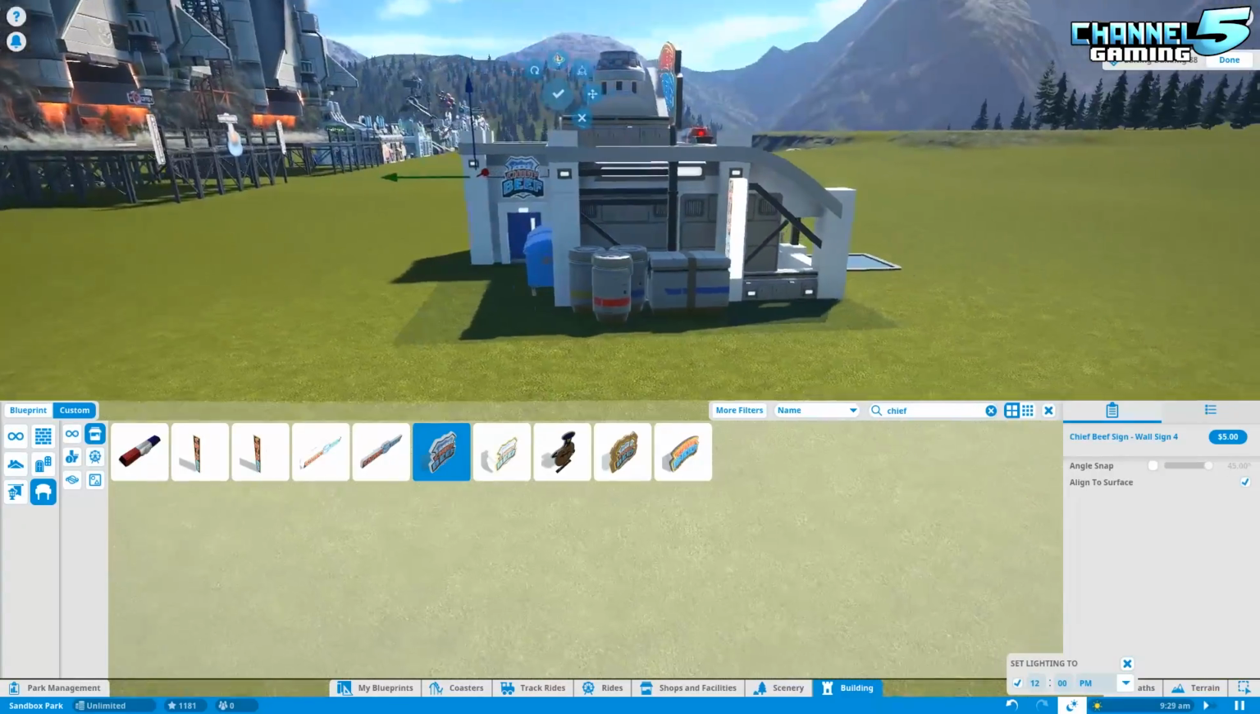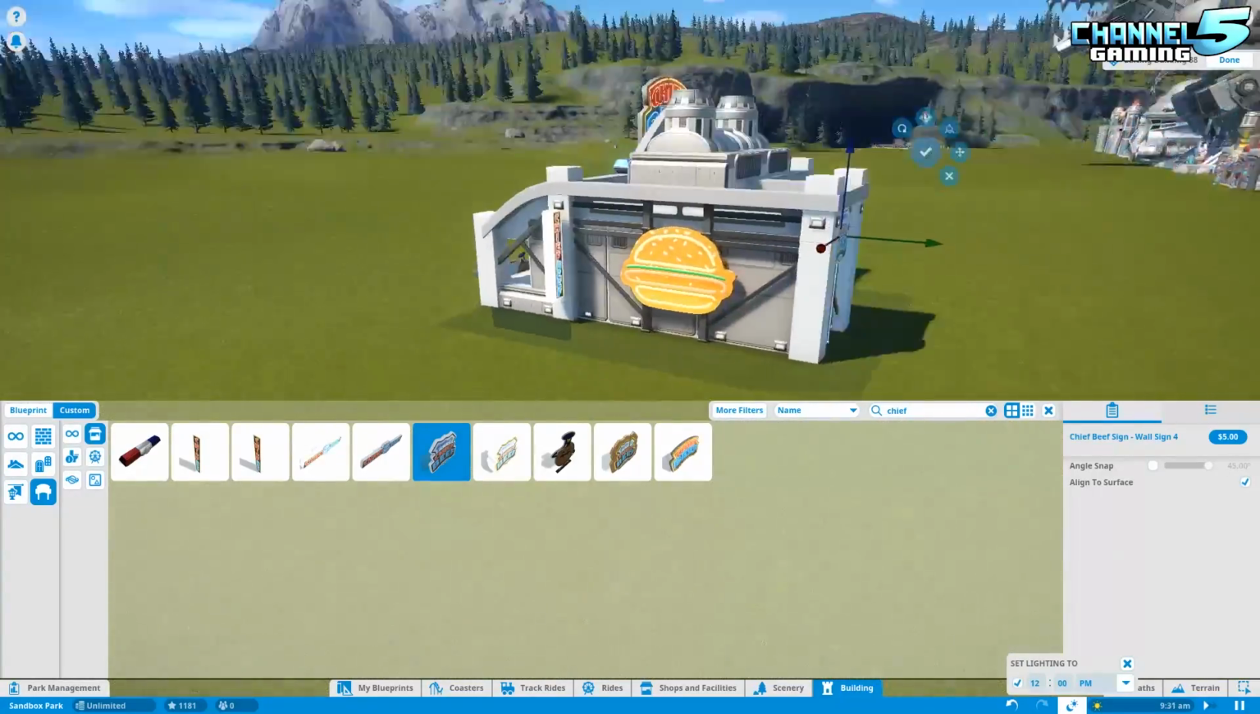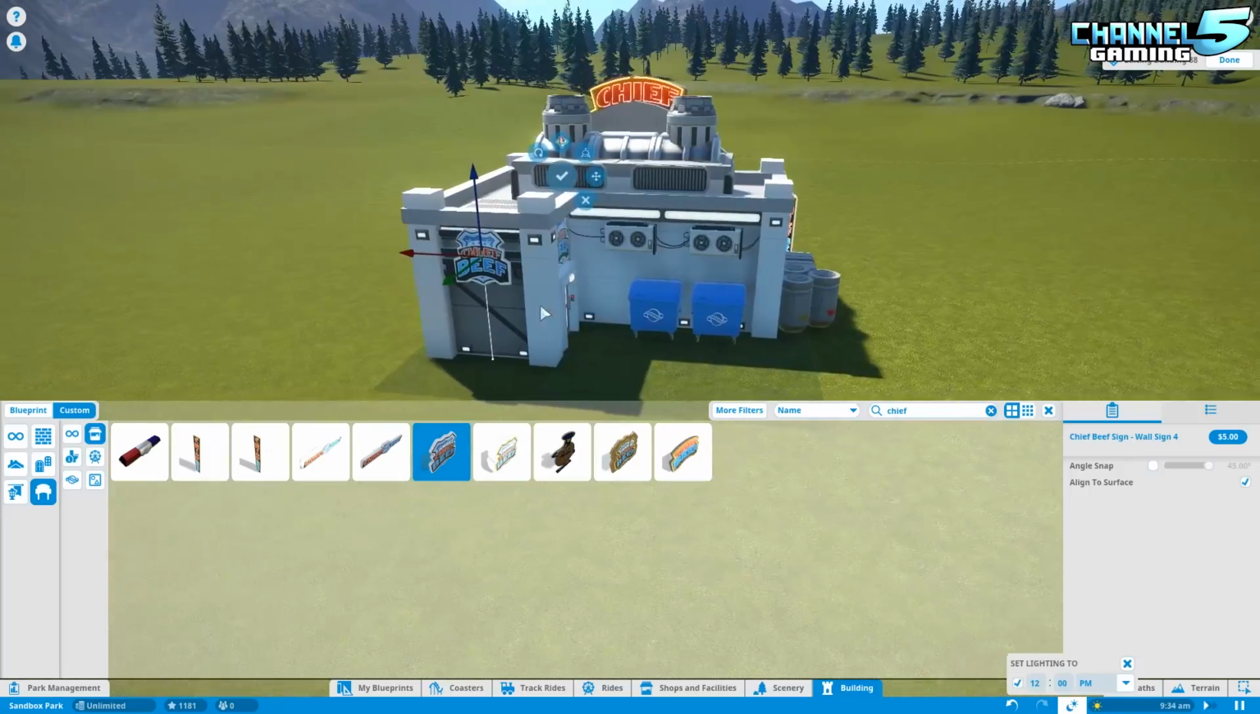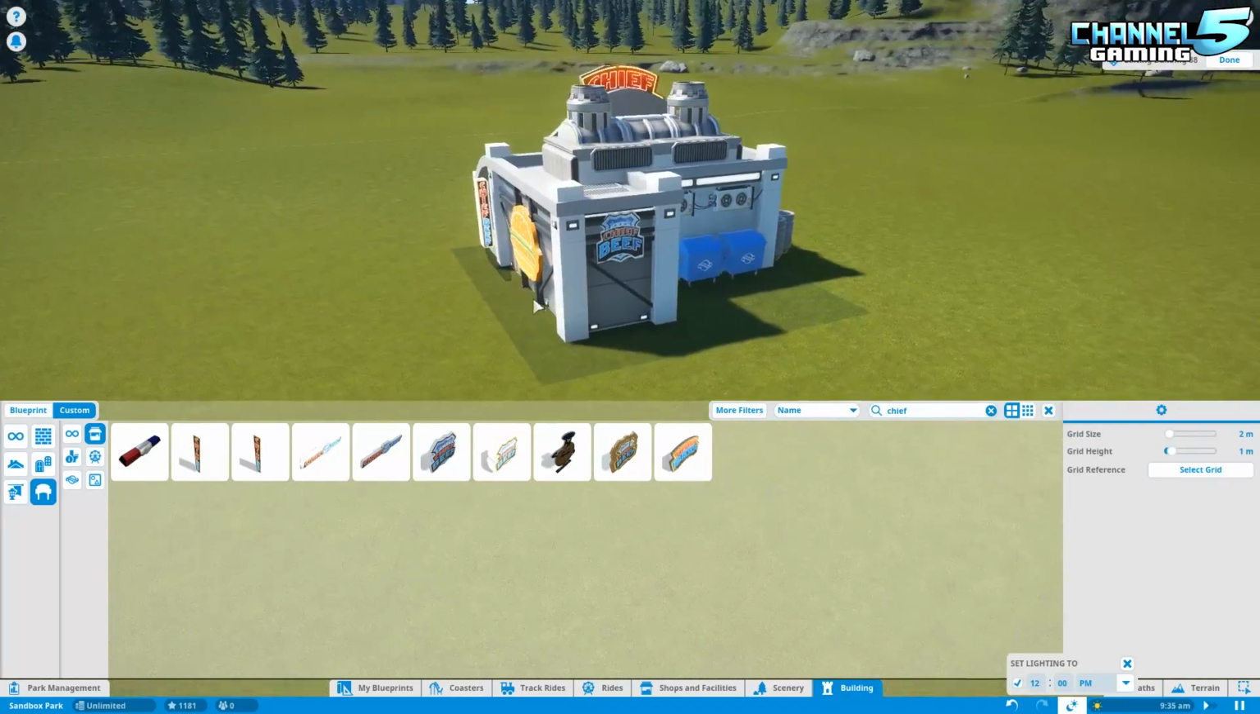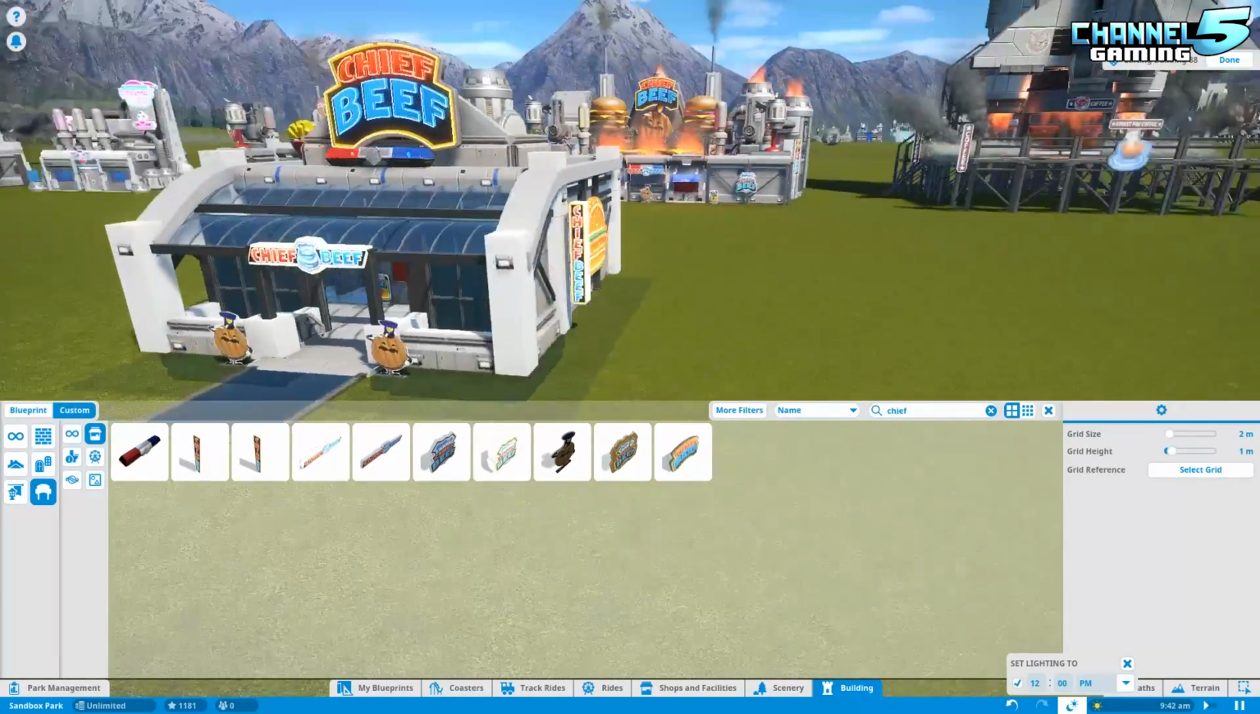Same with this angle, this angle. You want it to scream Chief of Beef all around, I believe. So I think that'll work. I think that's a good amount of decorations, to be honest.